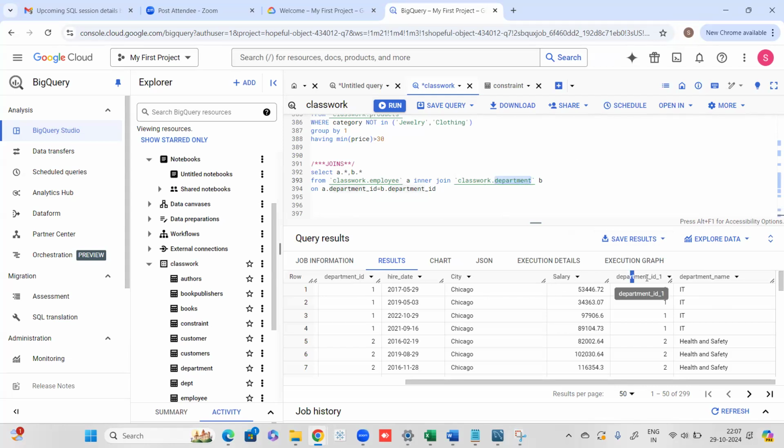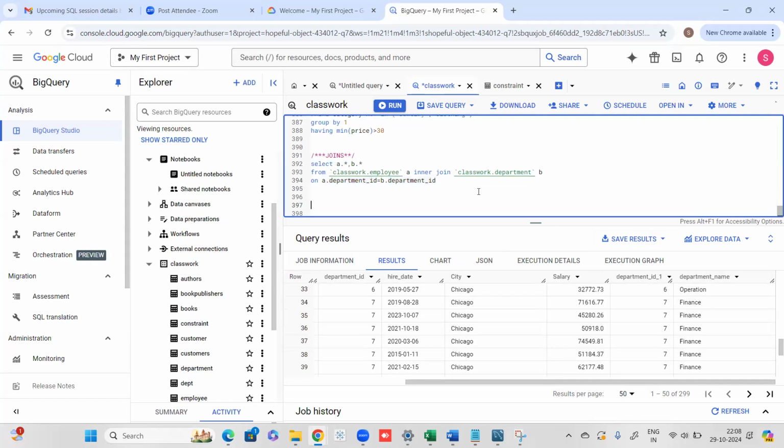Some RDBMS create multiple columns for the keys. If you say A dot star, B dot star, some RDBMS will not show you the same column again and again. So if you run the same query in MySQL, it will not create this column from the department table because department ID already exists in the final query output. Then this is the column pulled from the department table, which is department name. So this is the basic syntax for an inner join.